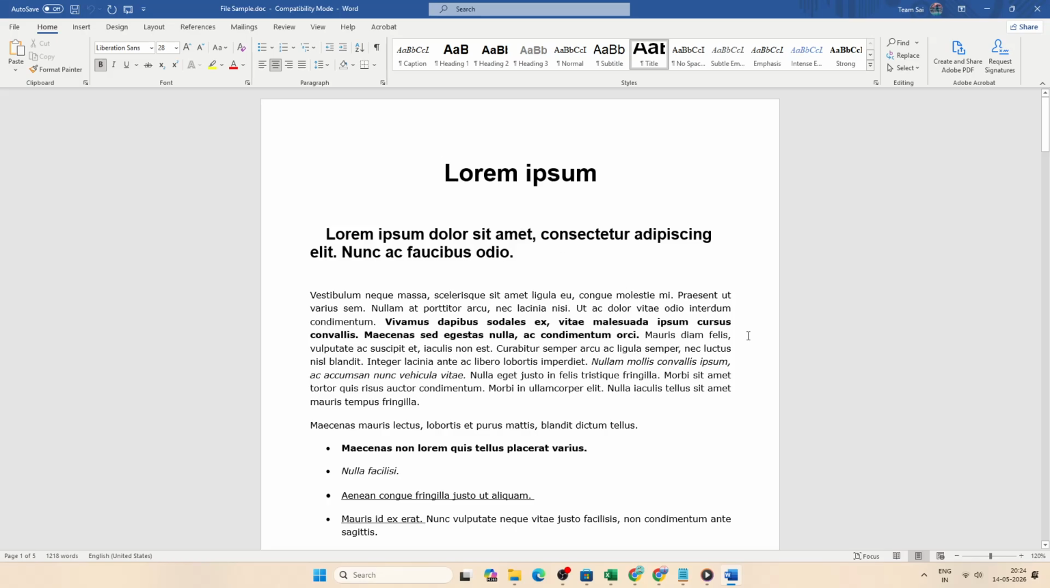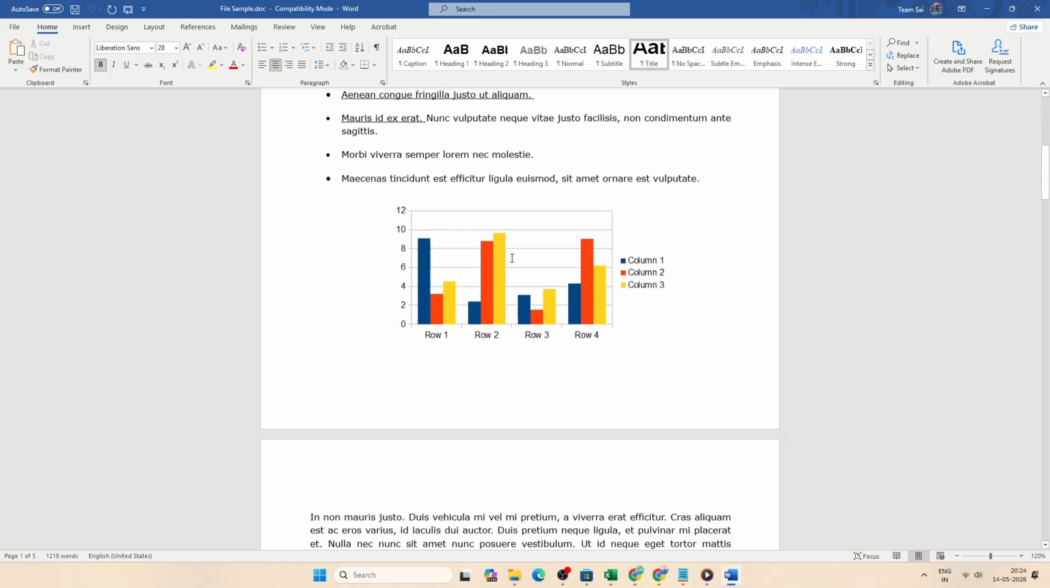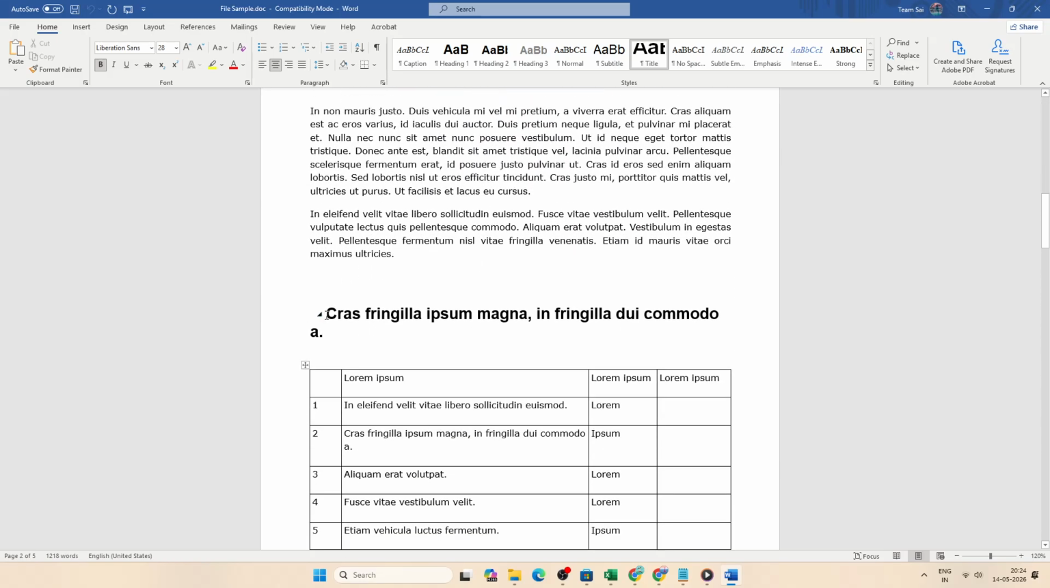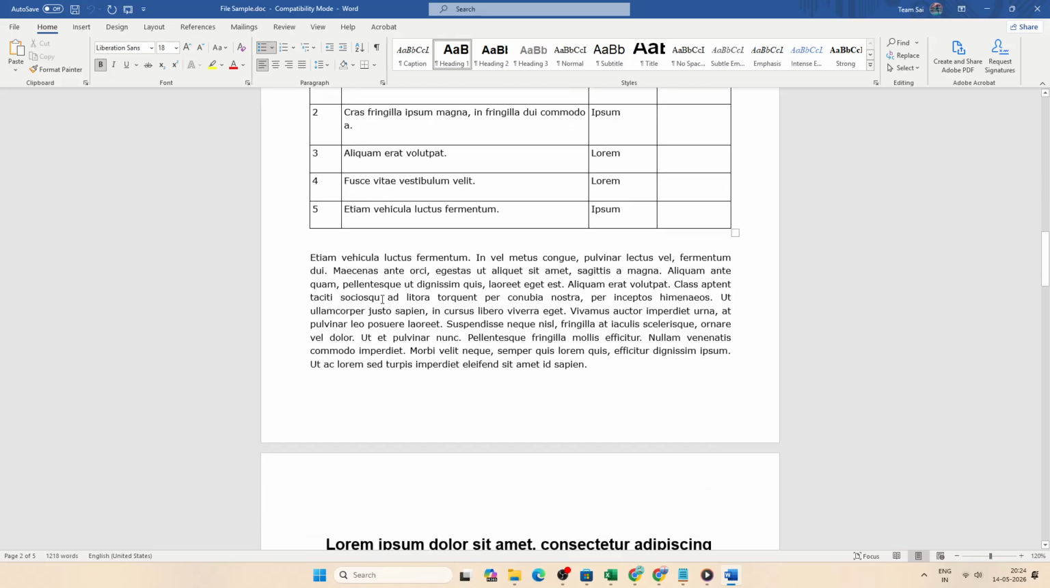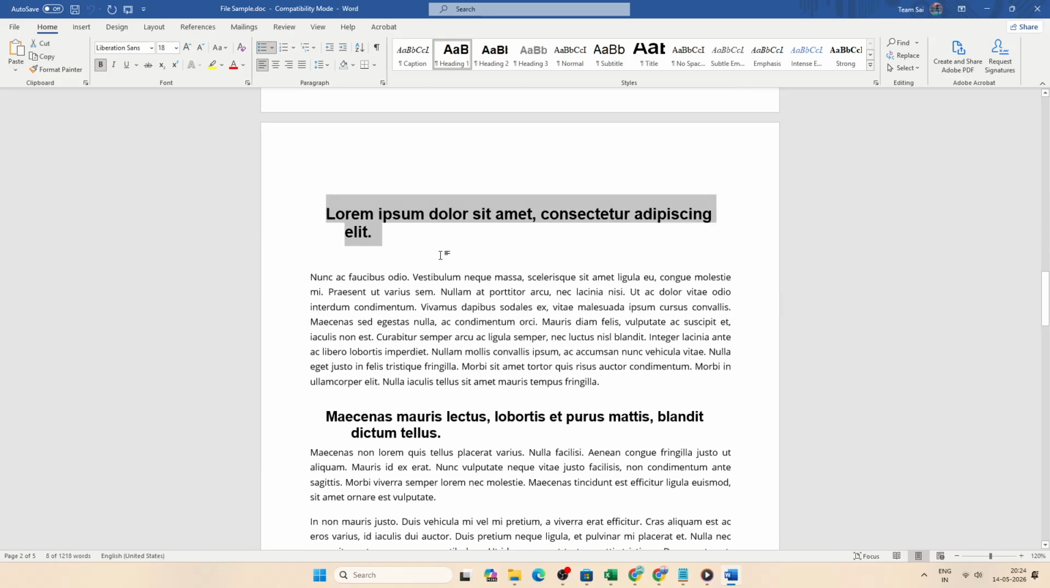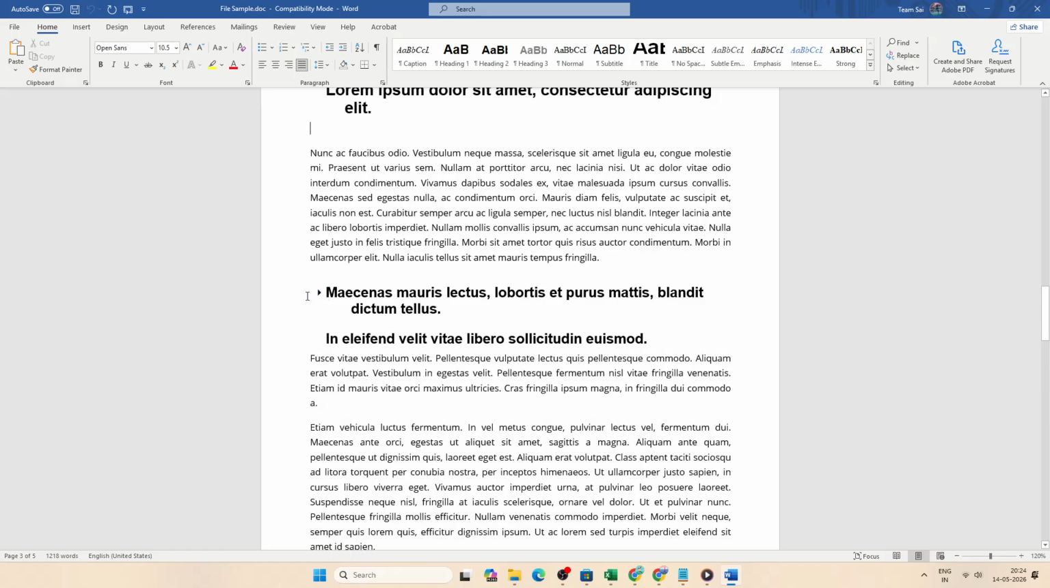The fastest method uses the Navigation Pane. This works best if your document uses Word's built-in heading styles, like Heading 1 and Heading 2. When headings are set up properly, Word treats each heading as a movable section, along with all the paragraphs, images, and subheadings beneath it. To get started, go to the View tab in the top ribbon.